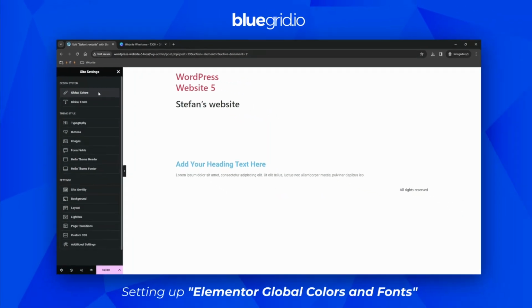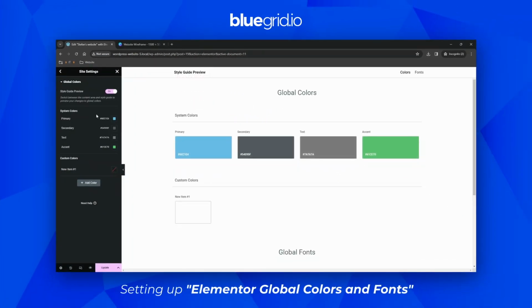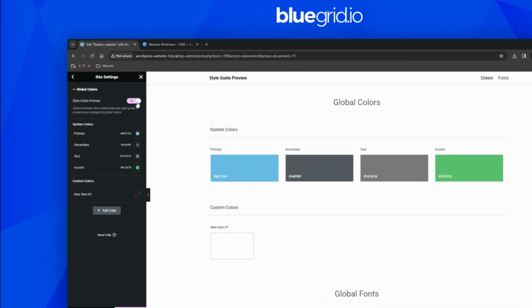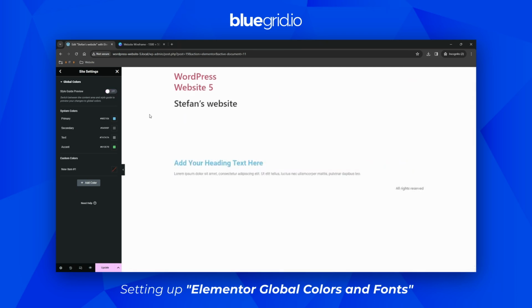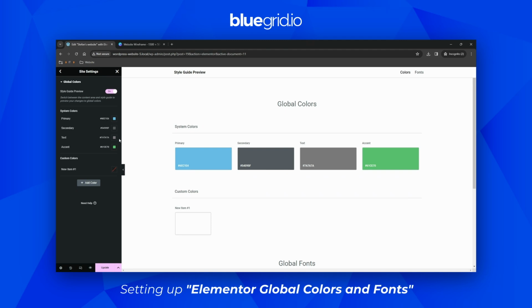Click on the global colors, and here you have the option to change Style Guide Preview on or off. So this style guide will help you better visualize the colors you're setting up in the global colors. So I prefer having this on. If I click off, you can see how the colors look on the heading or on the text and so on. But until we assign these colors to the heading or to the text, we can just leave this style guide preview on. I don't use these system colors except for the text.